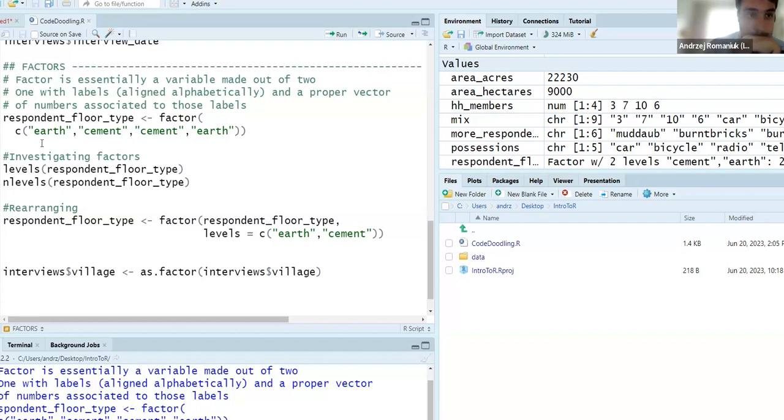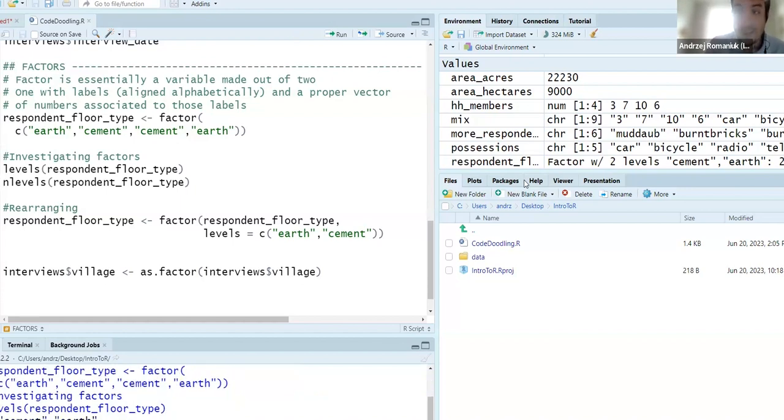We can check it by using the levels function. If we run it on an already pre-existing factor, we get 2 unique levels, cement and earth.